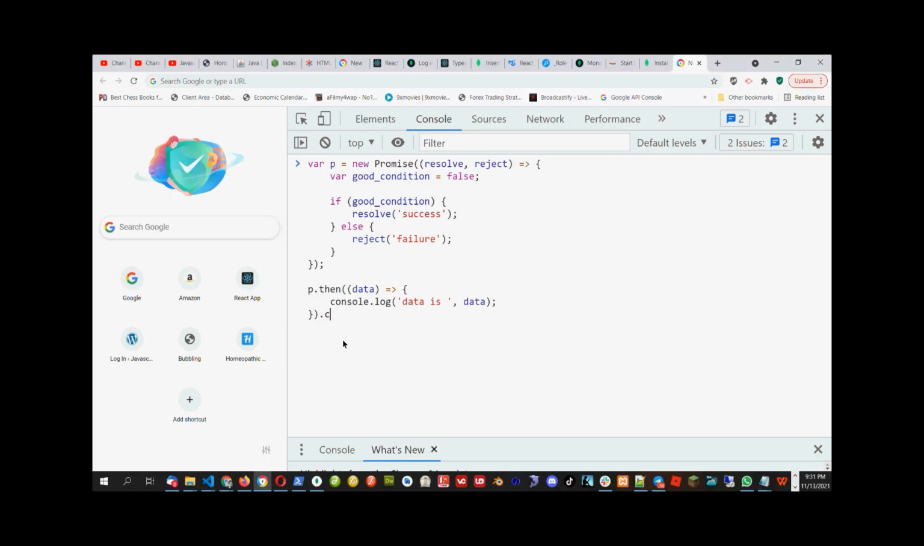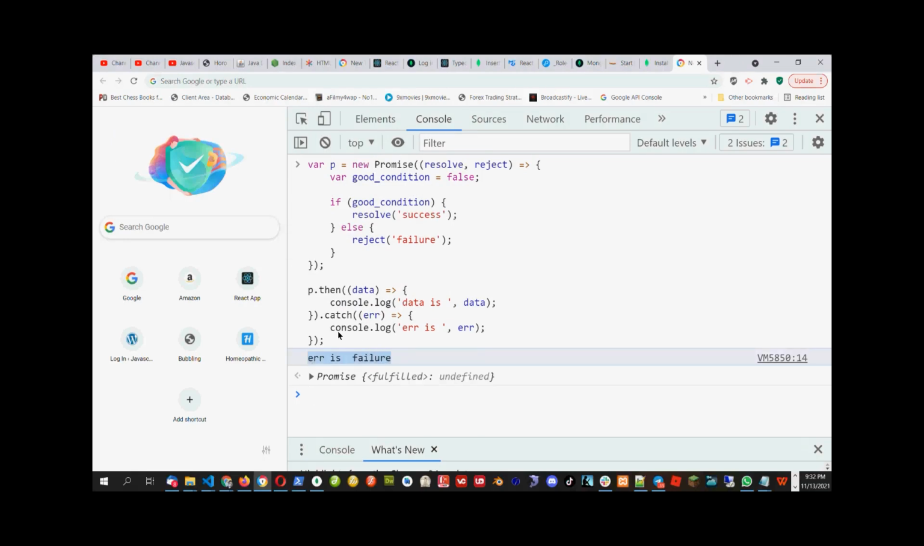So to use the reject part, I will say catch. We will create another part, dot catch, and this is also an arrow function. And maybe I can say error, and here I will put "error is" error. Now what will happen if I enter this? You will see I'm getting "error is failure." That is, I'm going to this part. So whenever I put reject, I will not go inside this good part of the function. I will go in the catch part, and I can see it here.